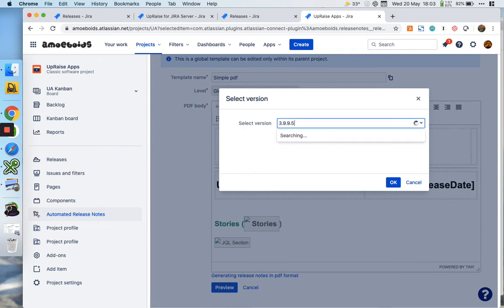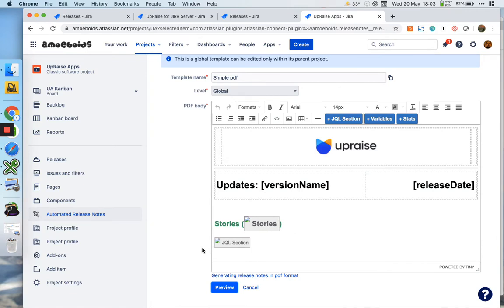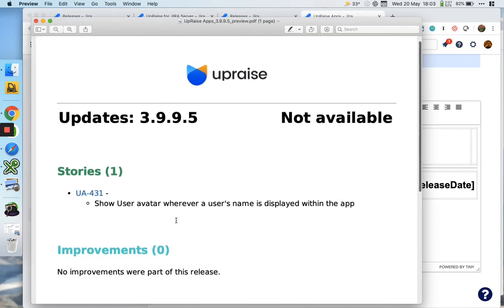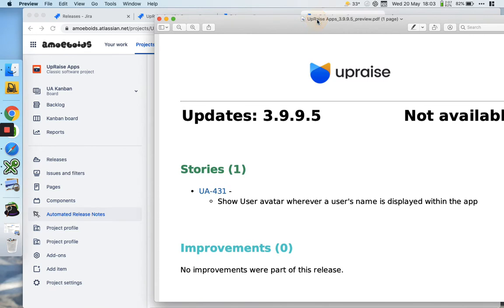Again, I'm going to choose the same version. Do remember this 3.9.9.5 now belongs to the UA project. Now when I click on OK, it should be generating the next release note for the UA project in the PDF format. Now notice the difference. So this one has one story.